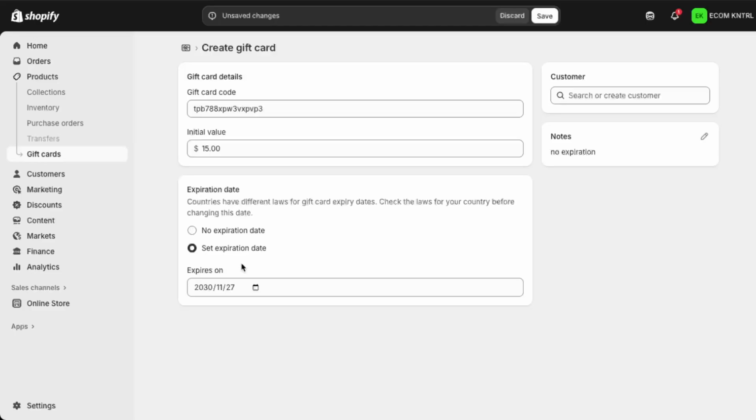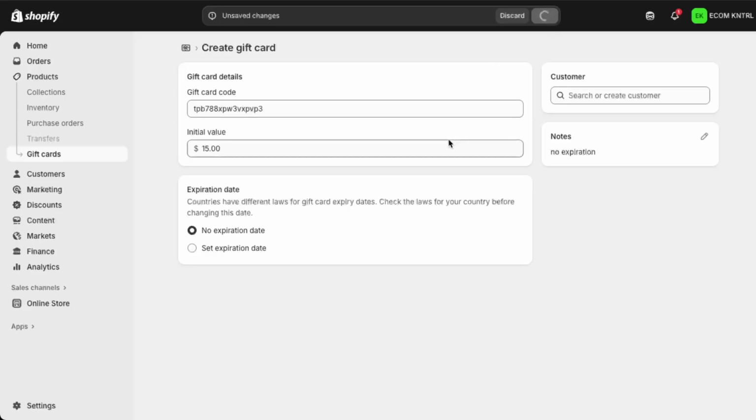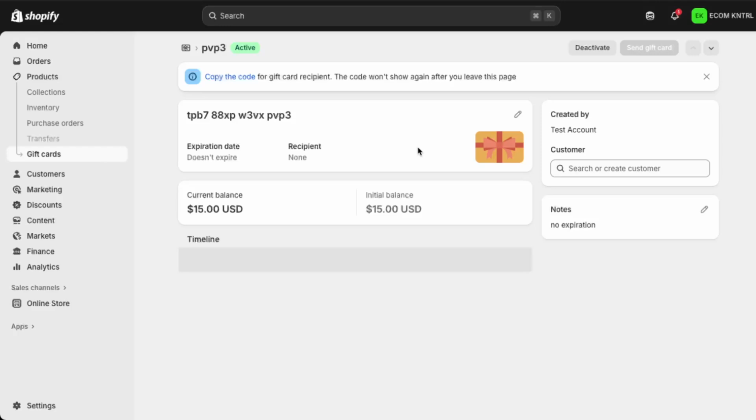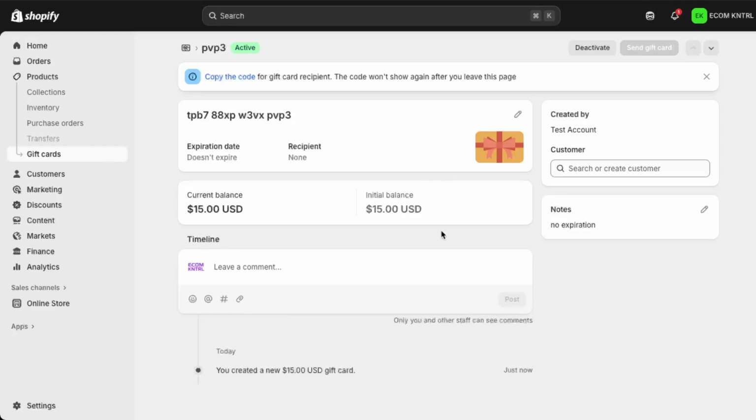Once you've reviewed everything, and you're happy with the code, the value, the notes, and the expiration settings, go to the top or bottom of the page and click Save. Shopify will create the gift card, and you're done. Your new gift card is now ready to be issued to a customer or used in your store whenever you need it.